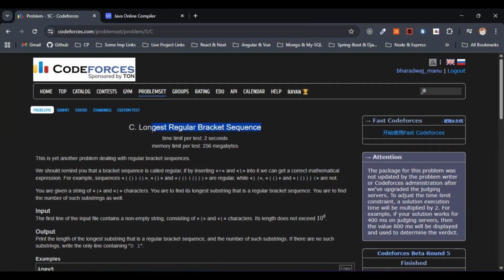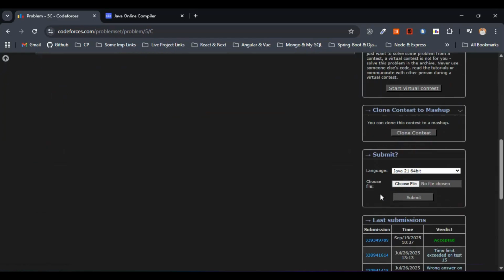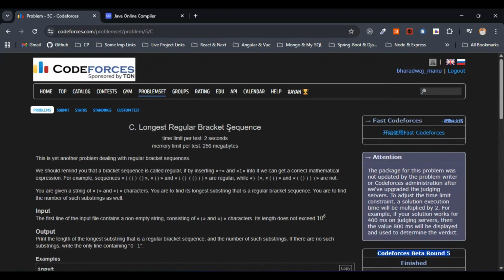Hello everyone, today let's solve the problem Longest Regular Bracket Sequence. This was asked in Codeforces Beta Round 5, and it is rated 1900. Let's try to solve the problem.